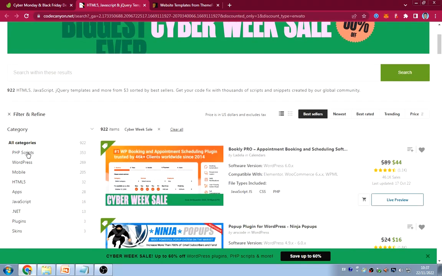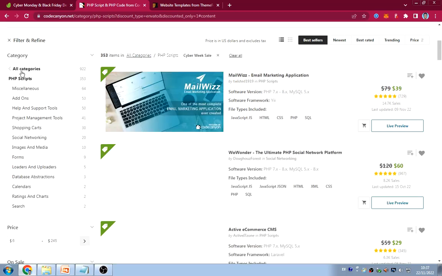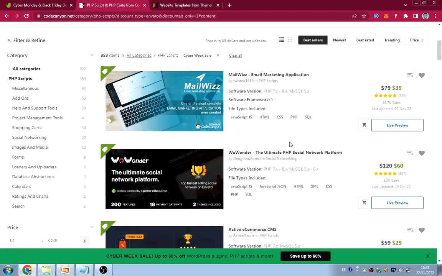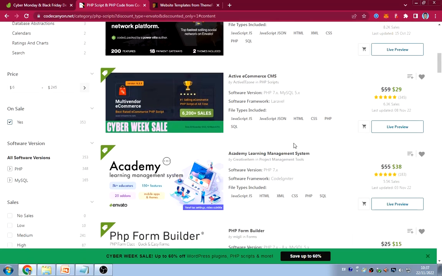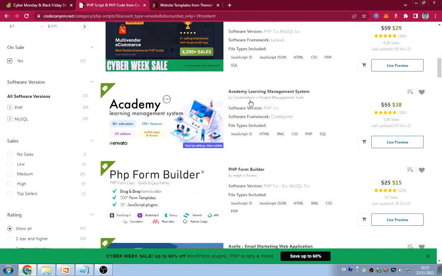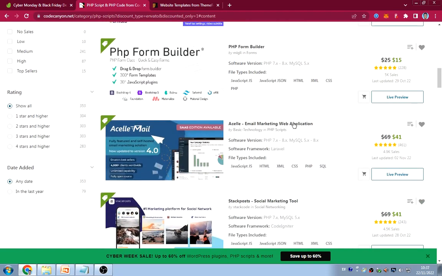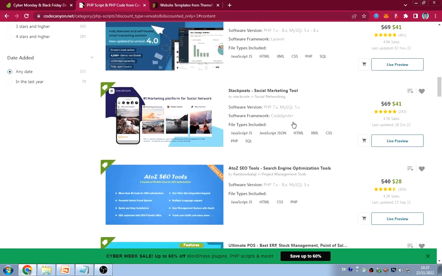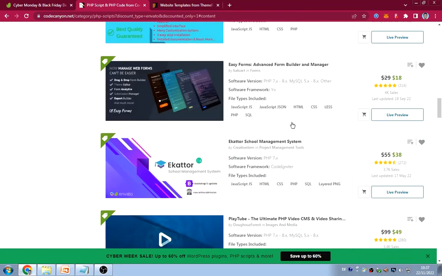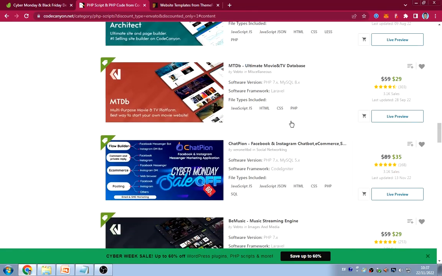Now if you go over here and click on the PHP script, we're going to see, you can check all the categories. You're going to see all the PHP scripts that you are looking for. So if you want a learning management system, you can use this one. Now remember that it is not under WordPress, meaning that you have to install it as a script. Now you can go ahead and look through. I'm sure you can even get all those cryptocurrency scripts that you guys are looking for.